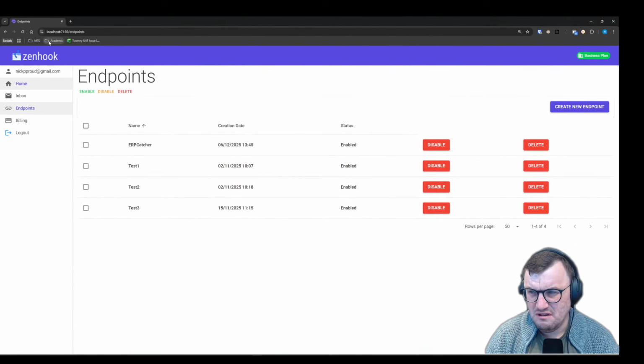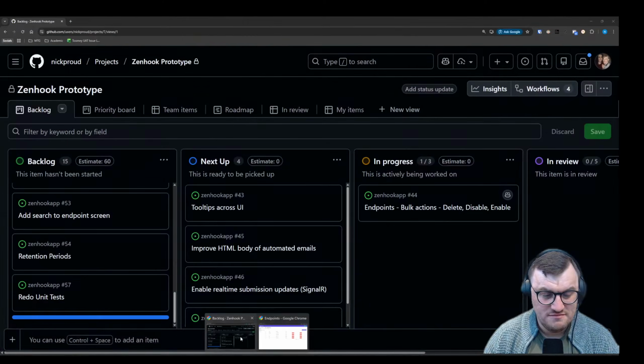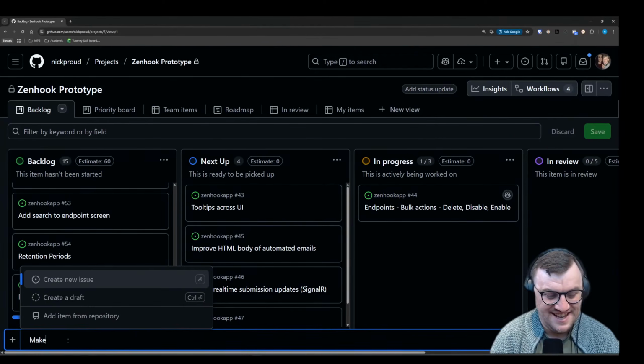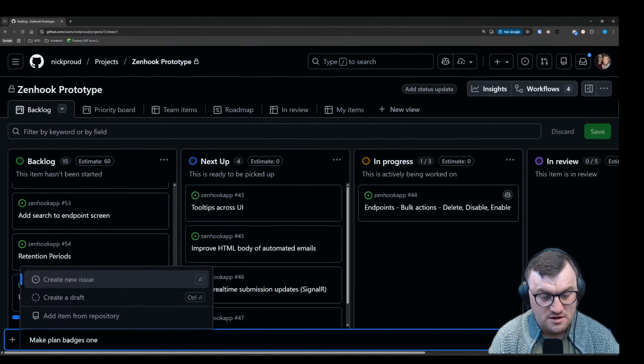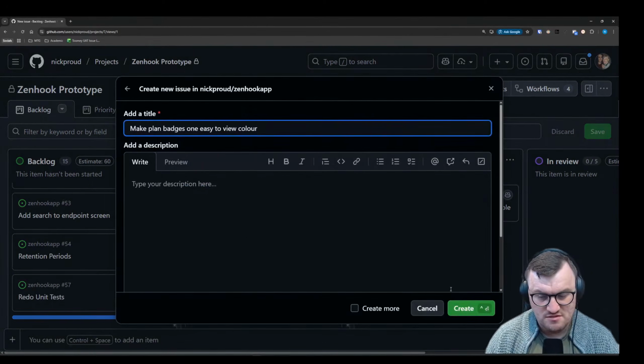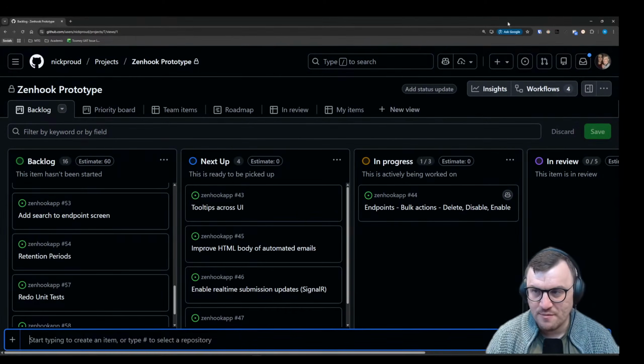Ugh, no. No, no, no. Okay. Yeah, that's another thing to put in. Make plan badges easy to view color. I'm sure I'll remember what that means later on.